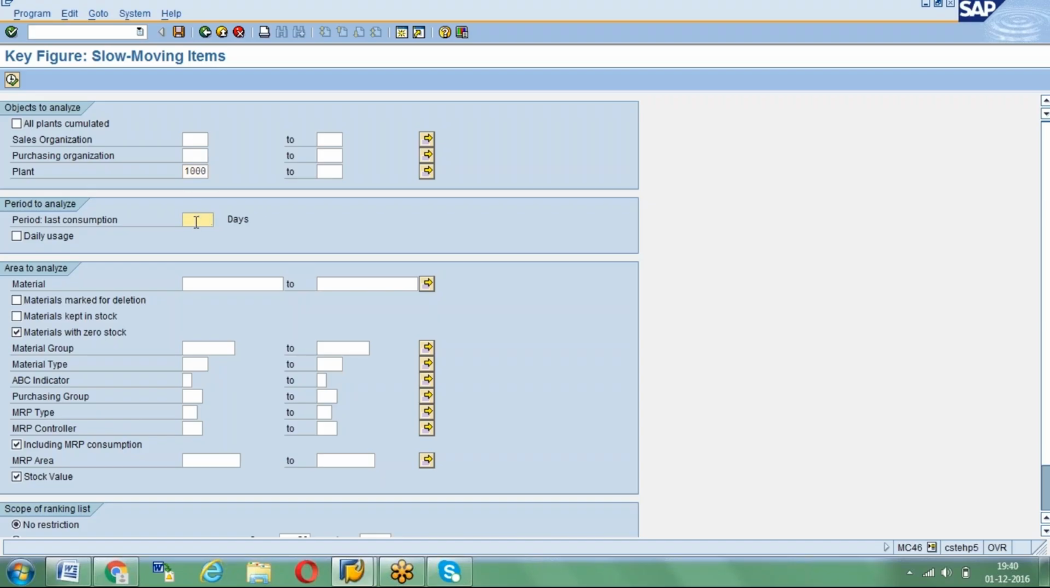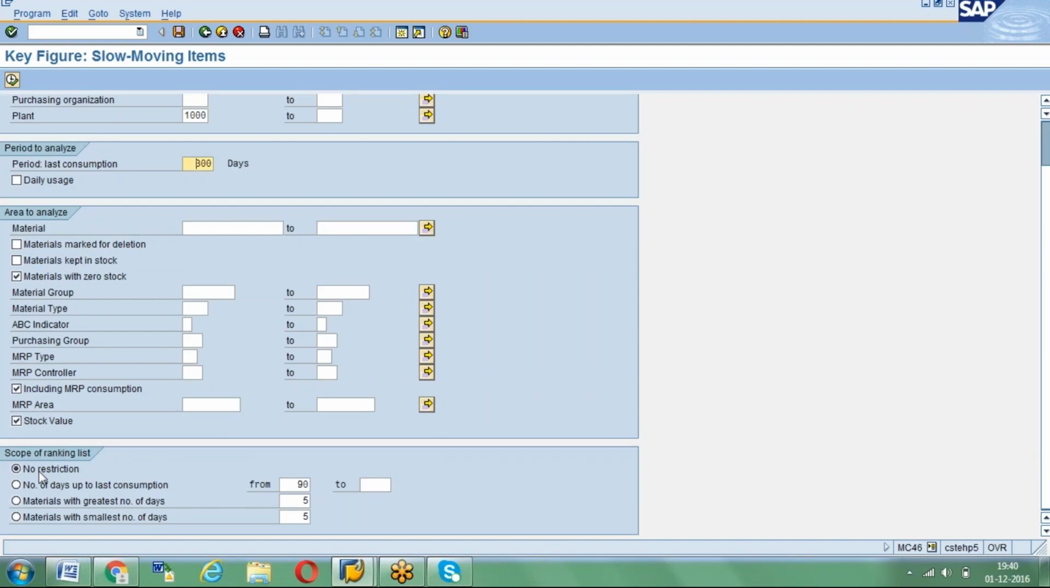Now if you want to take the materials which are not consumed in the last 300 days, from the last 300 days there is no consumption or anything happening, then you can blindly give that 300 days. And here there is one scope of list.